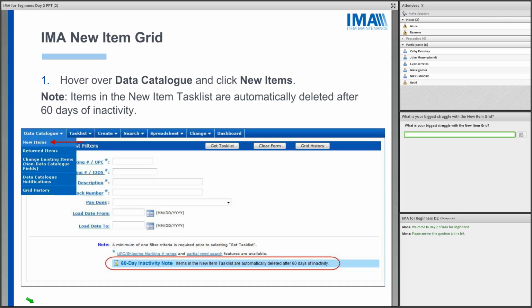So we're going to do a really quick overview through the PowerPoint of the new item grid process, and then we're actually going to go into IMA and do a live demo with more detailed information as I walk you through. All right, so high-level overview. You hover over Data Catalog and click New Items, and it's going to load this page.